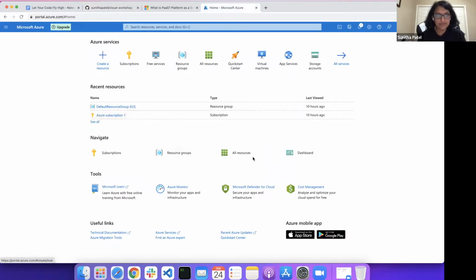So I'm using my Azure account. You can sign up for an Azure account for free. You do have to give a credit card, but they give you $200 credit when you sign up for the first time for the first 30 days. And there are certain services that are free. There's something called a free tier.